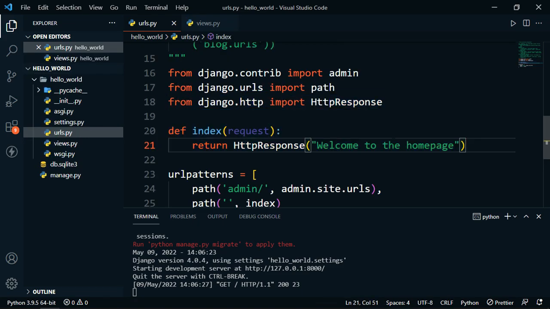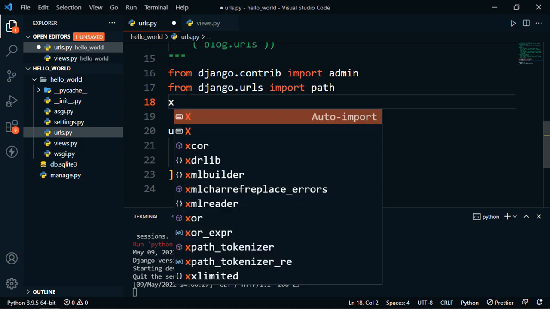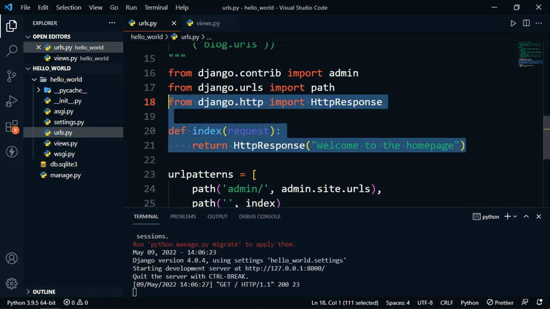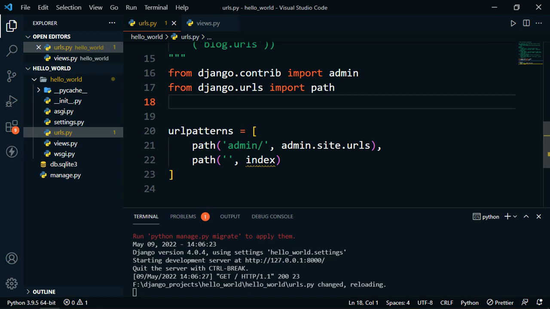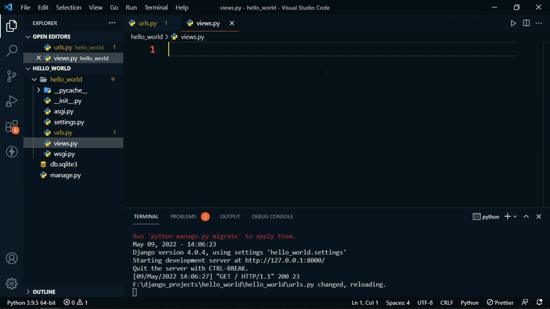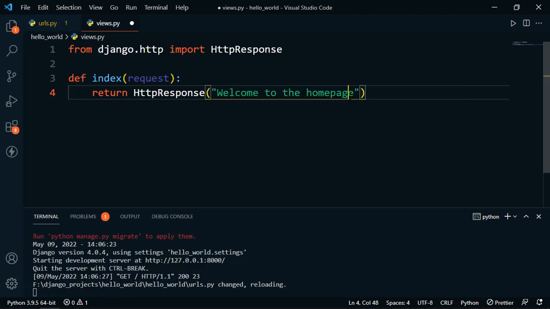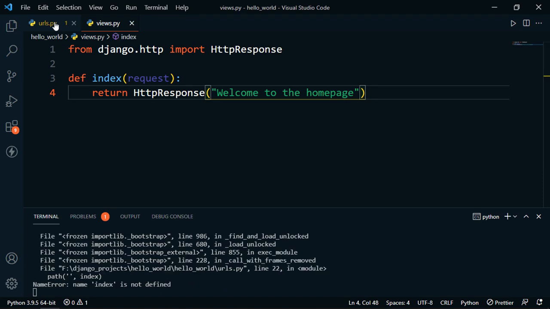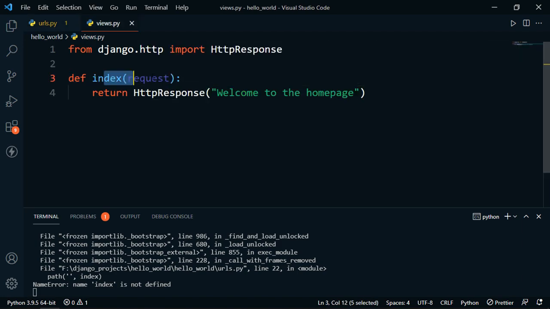And then I will cut this. Let's save this file. And then in this views.py file, I will paste it here. Let's save this file. Now inside this urls.py file, in order to use this index function, we have to first of all import this from this views.py file.